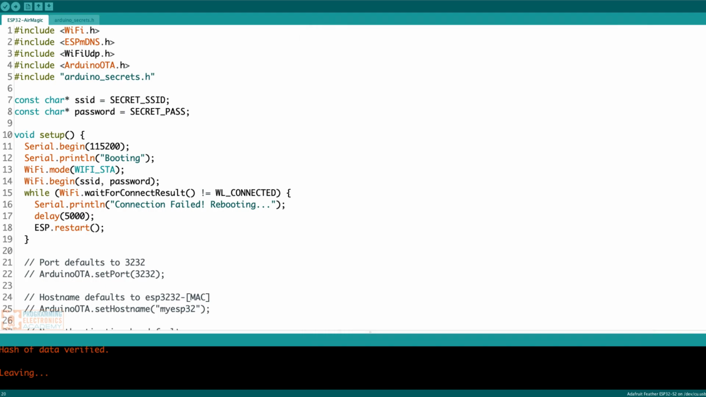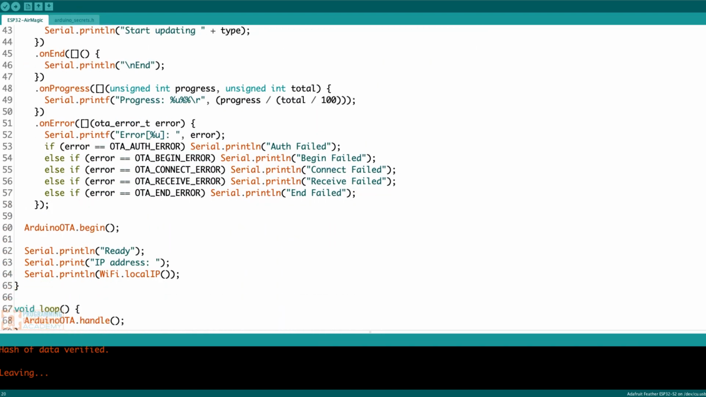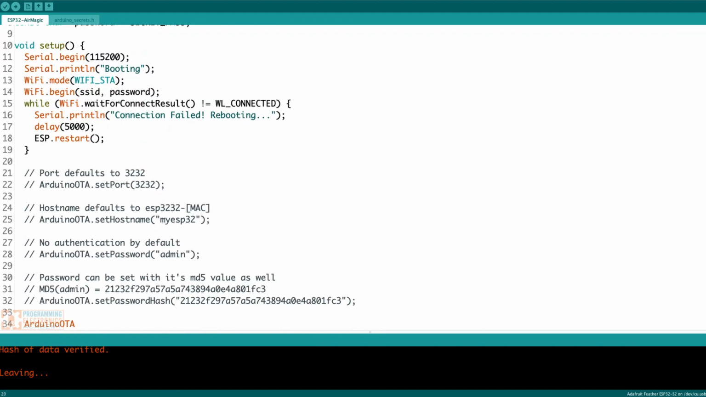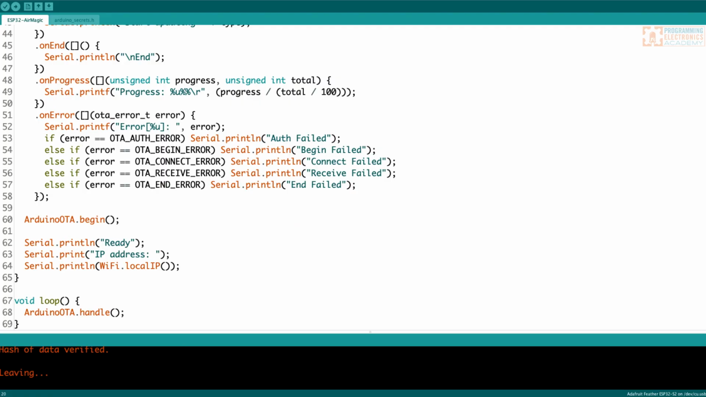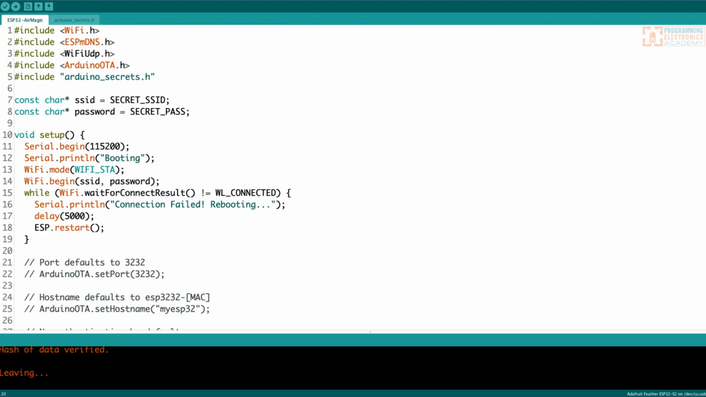Now that's pretty cool. So this sketch though, this isn't what I want running on my ESP32. I want to run some other sketch. That's the whole idea, right? And the code that you're going to upload is not this sketch. It's going to be something totally different. So let's just find something totally different.